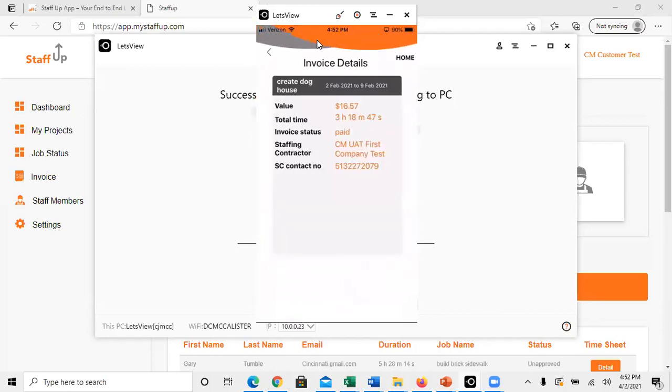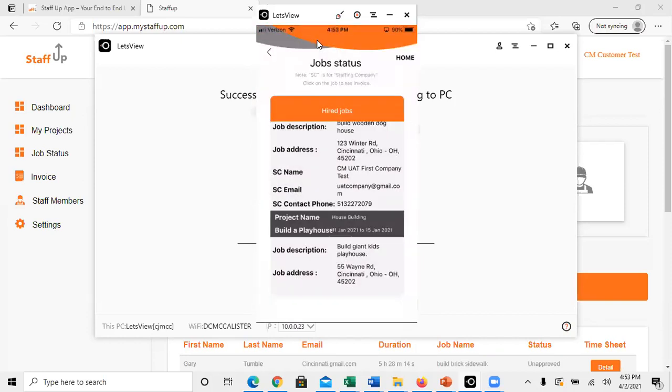So this one says the invoice was paid. It tells me the time that was put into it, and who the staffing company was. So it gives me all the information I need to track it. So that's job status.